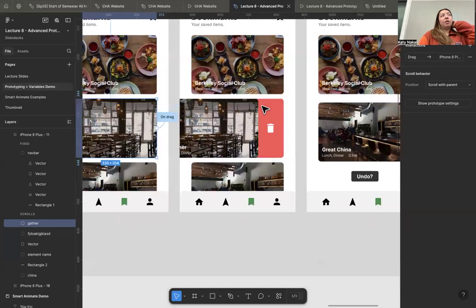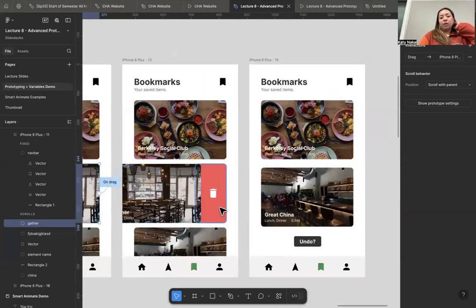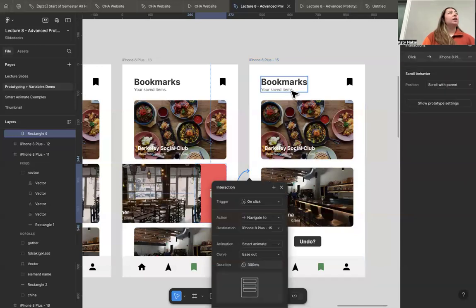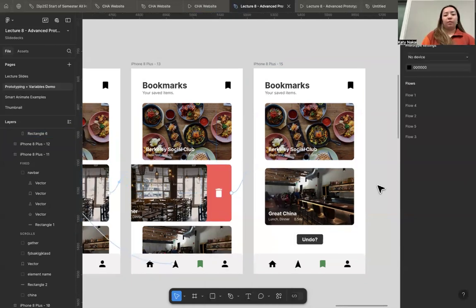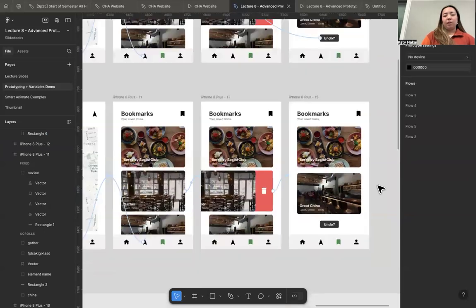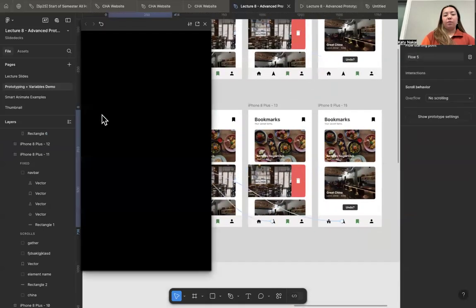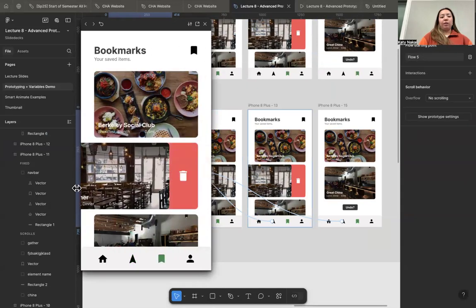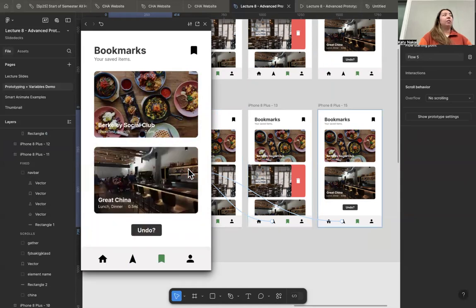After this, once you drag it out, you'll see this trash button appear. So we're going to make another connection from the red rectangle and have it go to the last page where it's gone. This will be on click and everything else the same. So we can preview what we have so far. You can go to the bookmarks page, drag out this card and delete it, and it'll slide out.